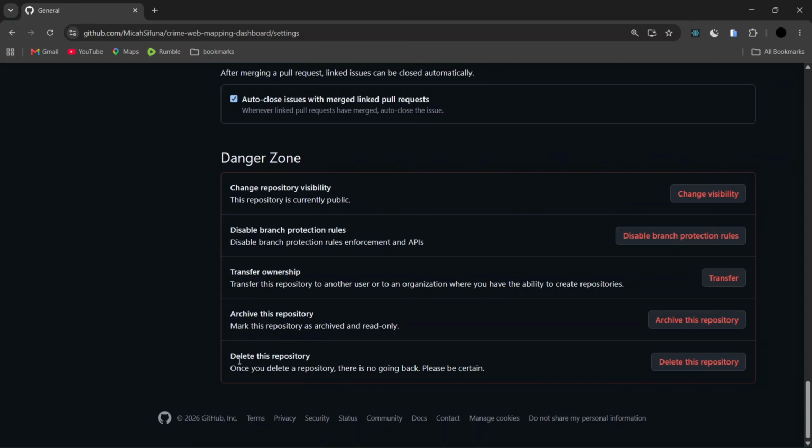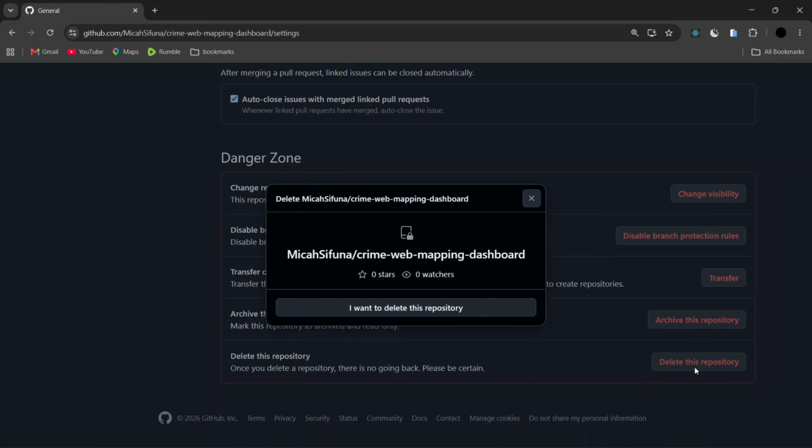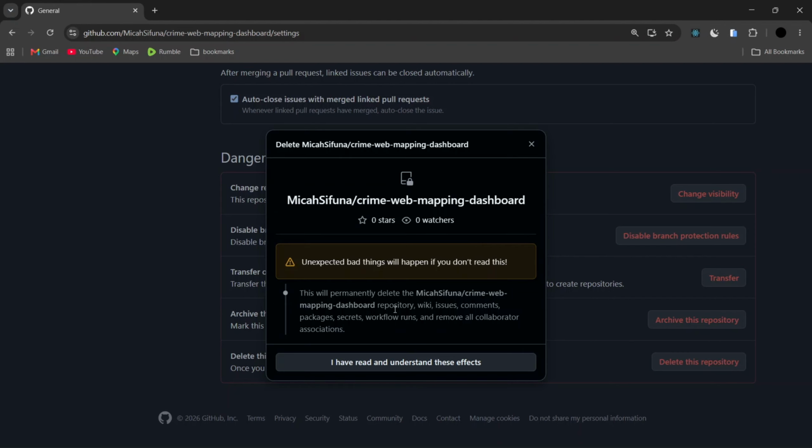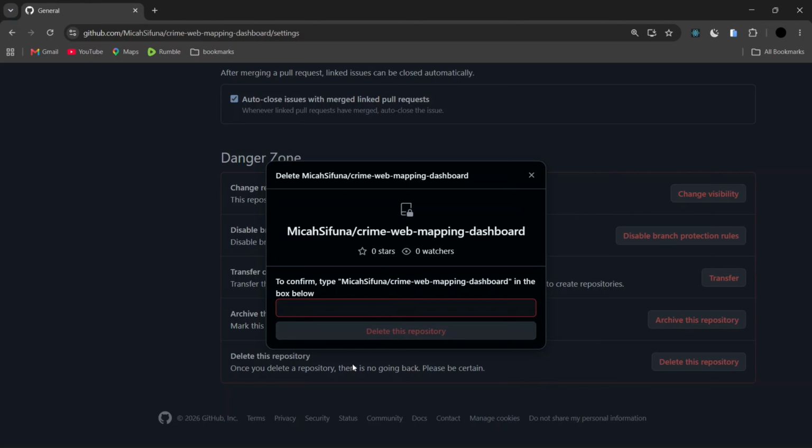Please be certain. Since I'm certain that I want to delete this repository, I'm just going to click on delete this repo. Then they will need to authenticate you first. So they will say you want to delete this repository, then you just click on yes. So I want to delete this. Then they will say that this will permanently delete the repository inside your GitHub account, and so you just need to say I have read and understood these effects. So just click on OK, and then down here they will ask you to confirm and type in this name here, and then just click on delete.